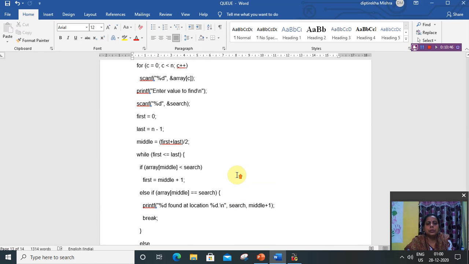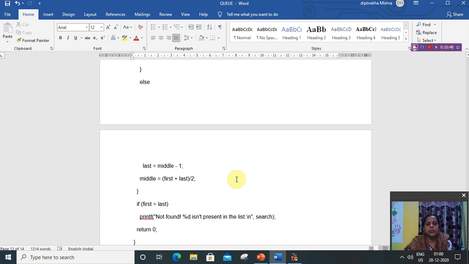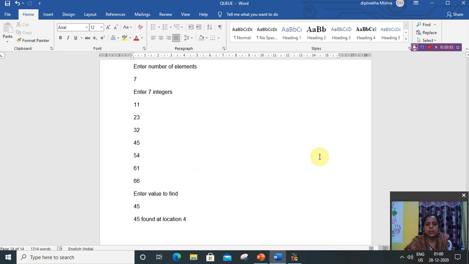So write down the program of binary search with its output. Okay, so this completes all the searching techniques of data structure, linear searching and binary searching.